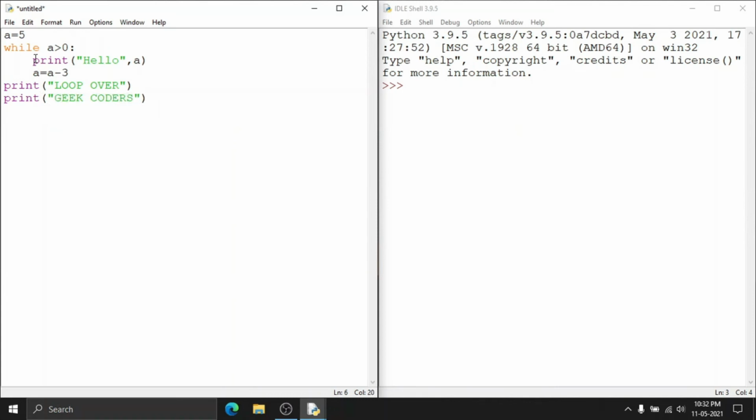Now before executing this program, let us discuss it. Here we have taken a variable a and assigned the value 5. In while loop, we have already discussed that while loops are conditional loops. It means the loop will repeat until certain things happen. In this statement, while a is greater than 0, if the statement results true, then only the loop will go forward. If the statement is false, the loop ends here.